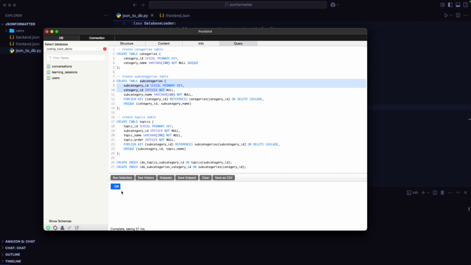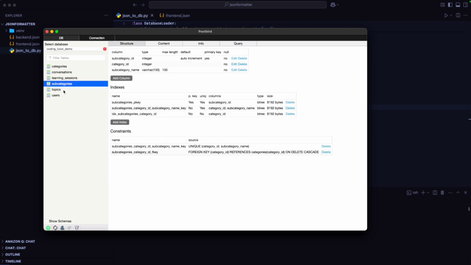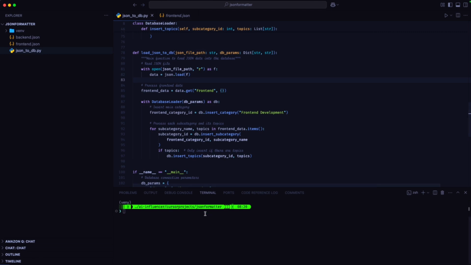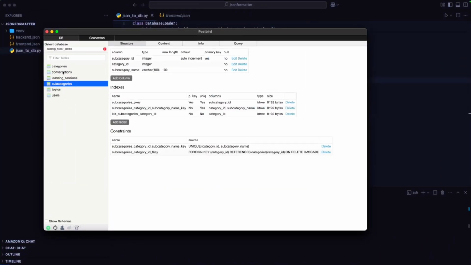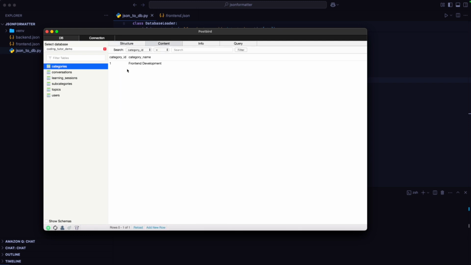So if we click run query, you can now see that we have the categories, we have the subcategories, and we have the topics. And if we head back over to our Python script and we run python json_to_db, you can see that it says data successfully loaded into the database. And if we switch back to Postgres once more and click on the categories and click on the content, you can see that we now have the front-end development.